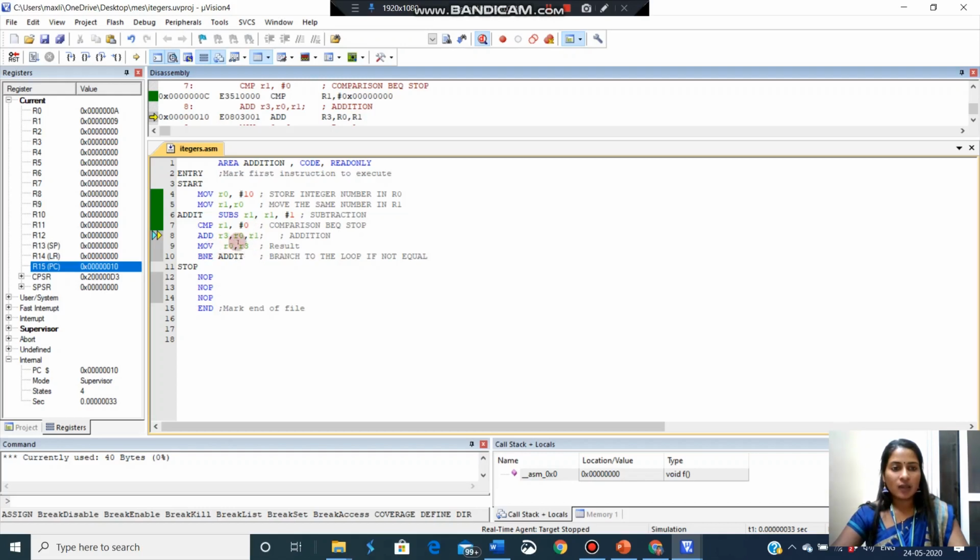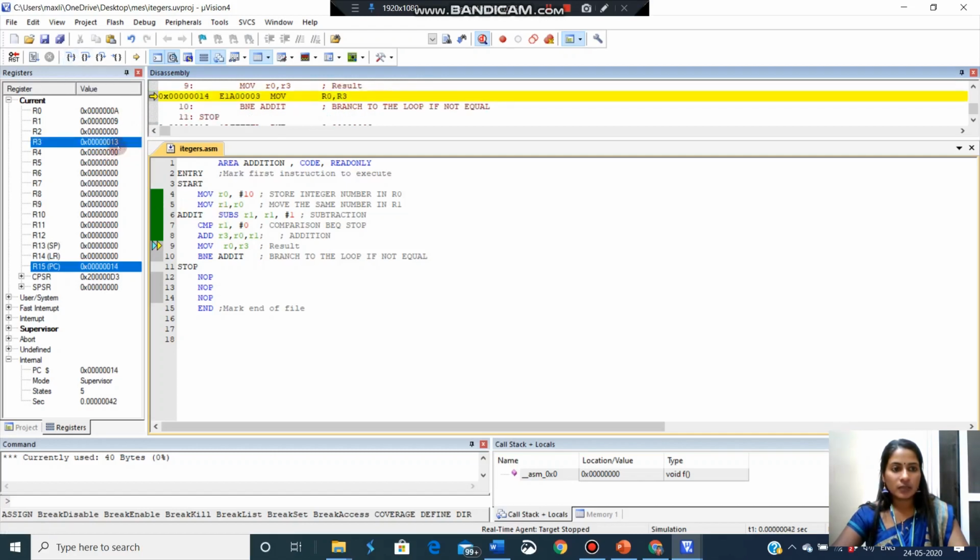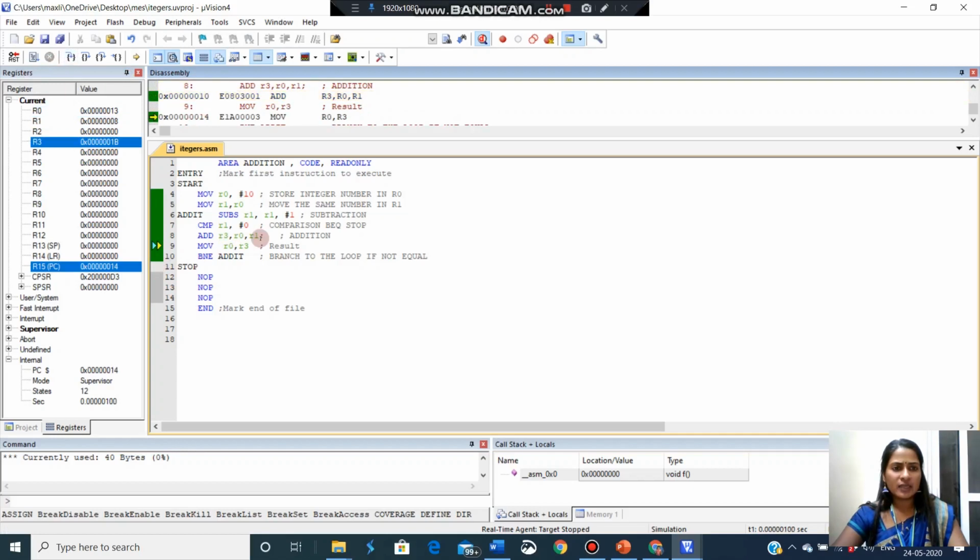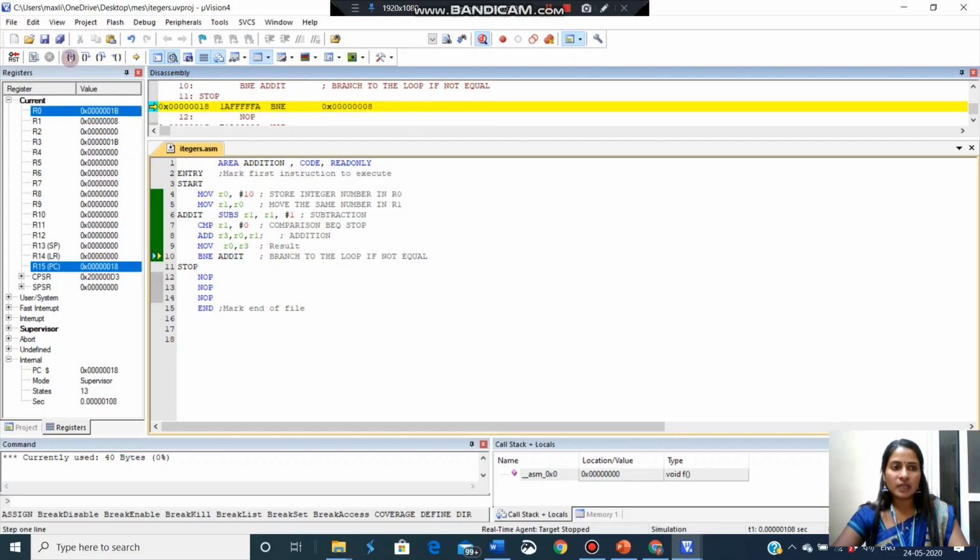Next we are adding R0 and R1 into R3. R0 is A. R1 is 9. A plus 9, 10 plus 9, 19. The corresponding hexa value we will get. So it is 13. So one by one we can add. We know that we should get 37. We calculated already that 37 we have to get. So each time we can press step.